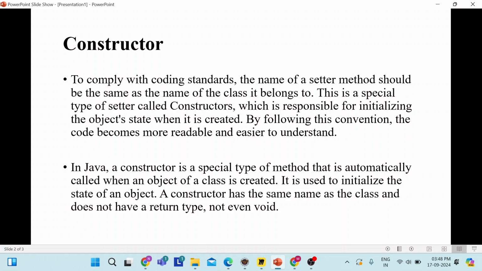So what is a constructor? To comply with coding standards, the name of a setter method should be the same as the name of the class it belongs to. This is a special type of setter called a constructor, which is responsible for initializing the object state when it is created. By following these conventions, the code becomes more readable and easier to understand.